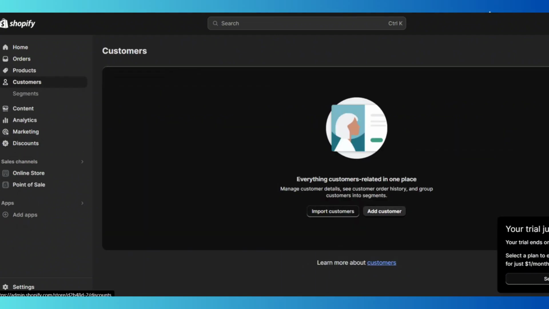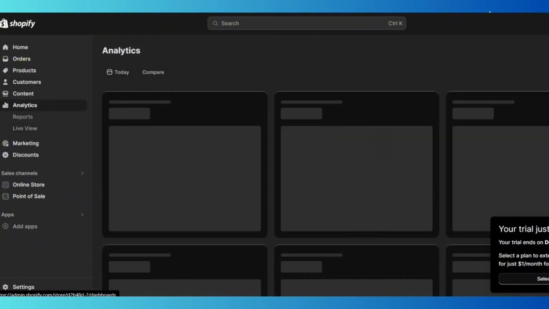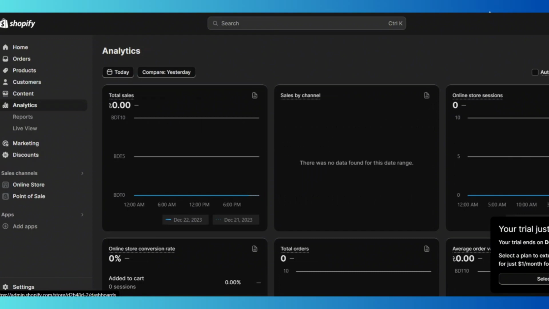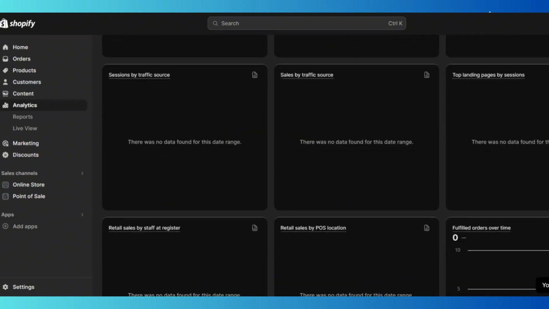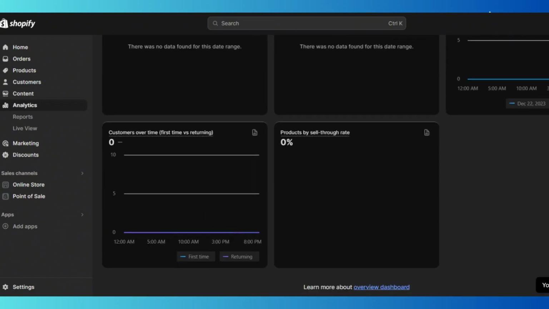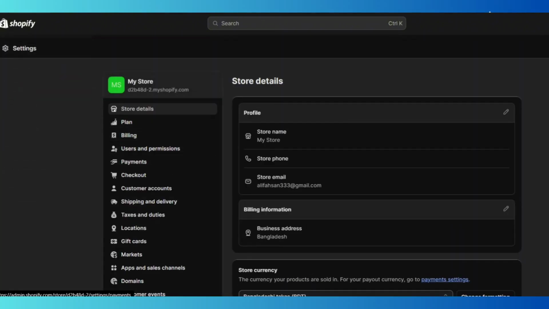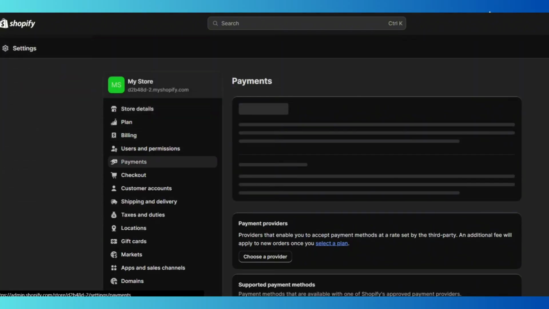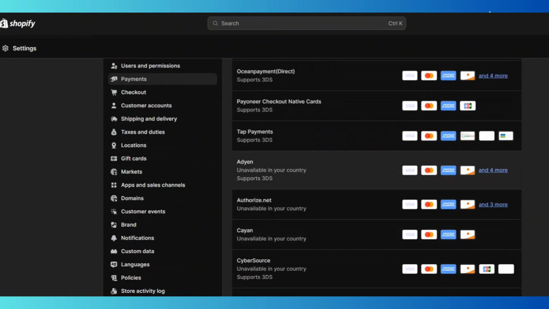And then your content will be over here, and then analytics will be over here. As you can see, they have total sales, sales by channel, online store sessions, all these things, basically giving you an oversight of everything that is available. And then if you head over to settings, as you can see, into payments, and then we click into choose a provider. Let's see, they have so many providers that you can choose from.